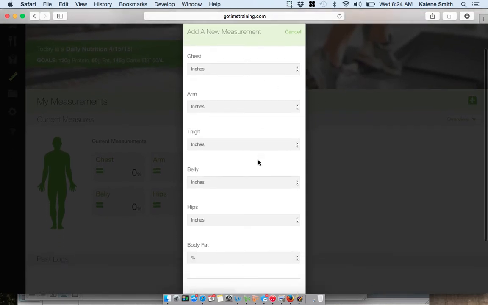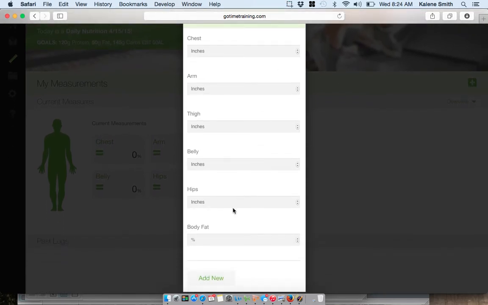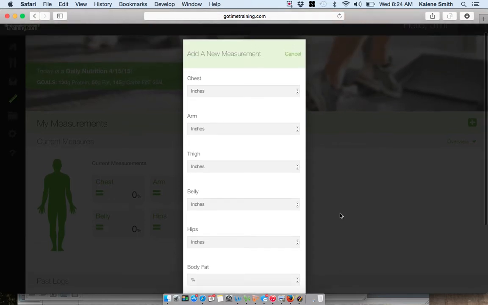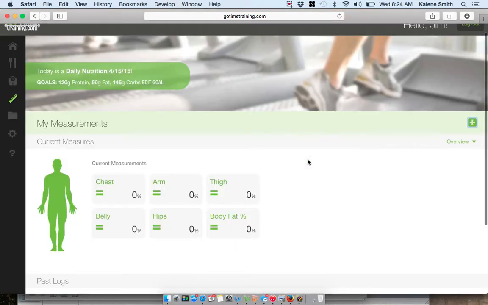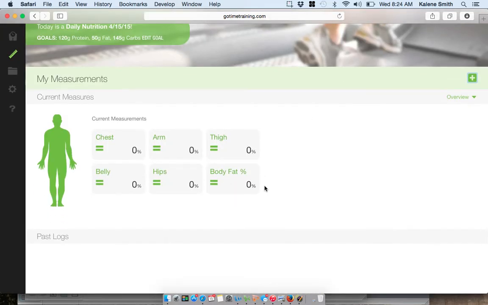type in your measurements for the day that you took them, and at the bottom type in your body fat, simply hit add new. Again, for training purposes, I'm not going to do that. I'm going to cancel out. The next time we go in and we take your measurements, these percentages will show an increase or a decrease. So with most people who are wanting to lose weight, you're going to want to see a decrease in those over time.